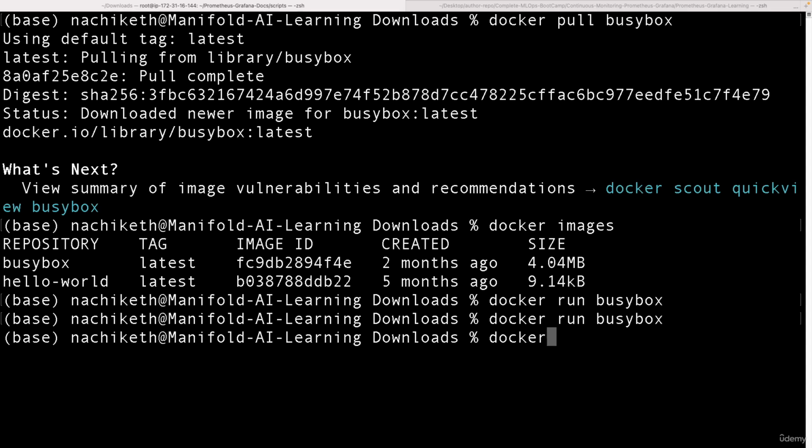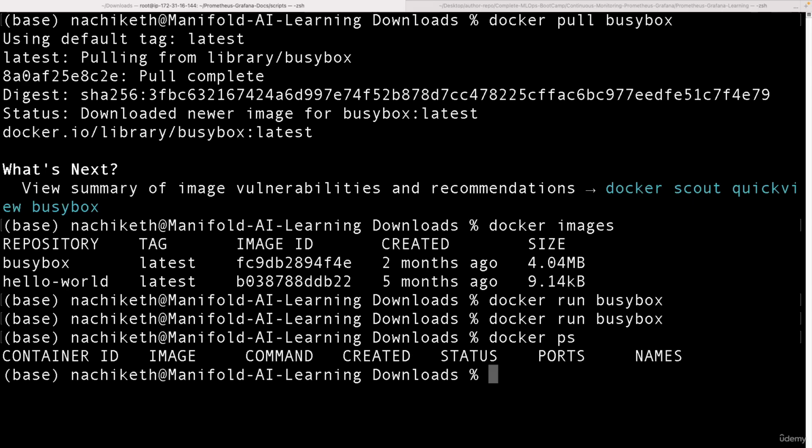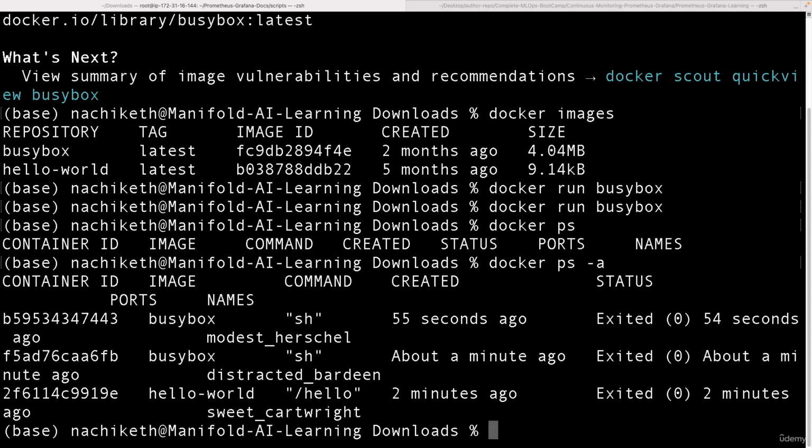Now if I want to display the containers that are currently running, there's a command called docker ps. Docker ps is going to display all the containers which are actually running. So when I say docker ps, it will mainly display only the active containers. Now when I say docker ps -a, it will display all the containers.